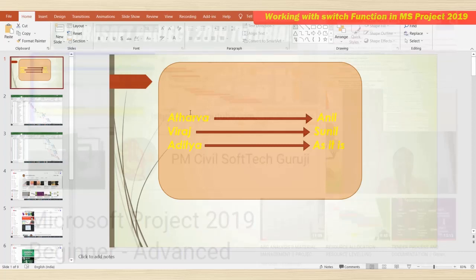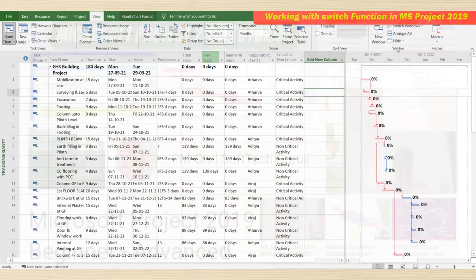Suppose these are three persons who are working, and you have allotted work responsibilities to them. Suppose you want to change the responsibility from Atharva to Anil, Viraj to Sunil, and Aditya as it is. For this we need to use the switch command. There are two ways. One way is doing the donkey work, that is typing in each row the names Anil, Sunil instead of Atharva and Viraj. Instead of doing that, we'll use the switch command.